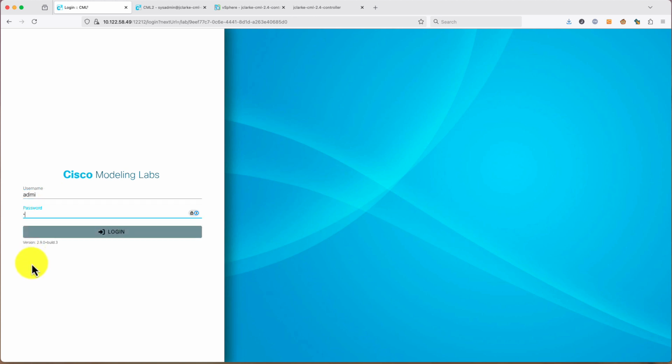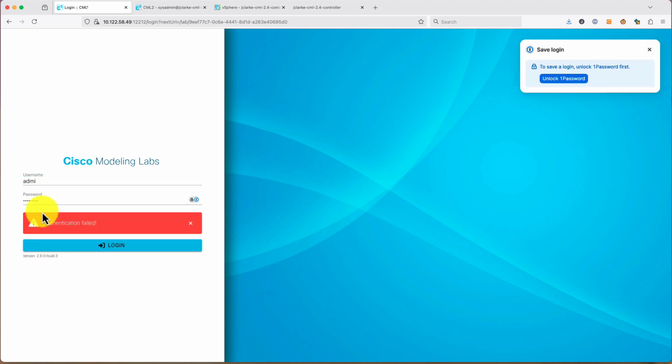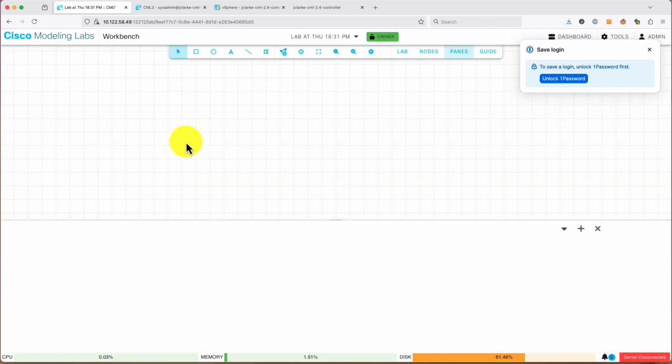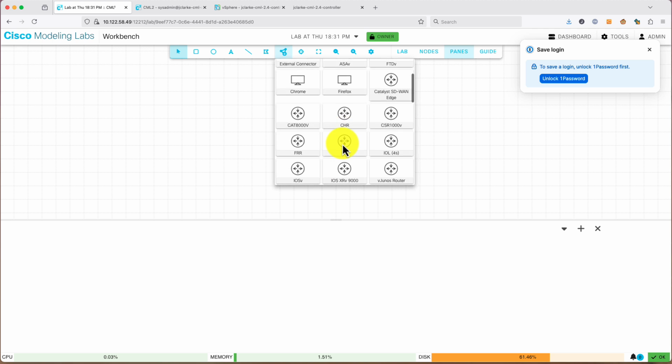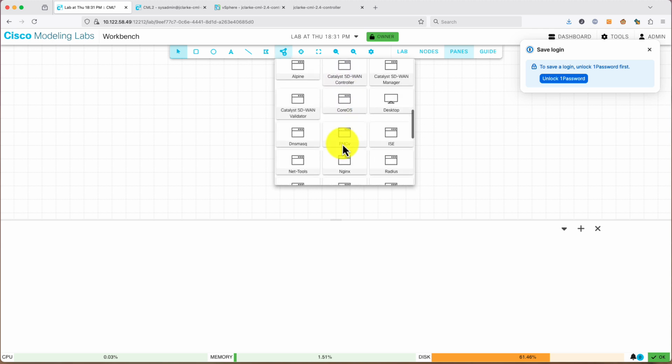We see the build number there. Log in. Oh, maybe I'll spell admin correctly this time. What about that? Okay, so we're back into this new lab that we created. Let's see what we see under the node definitions. We got a Firefox there. We got a Chrome.